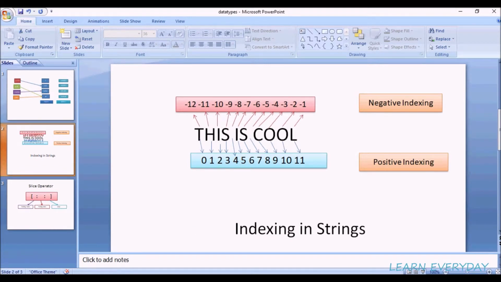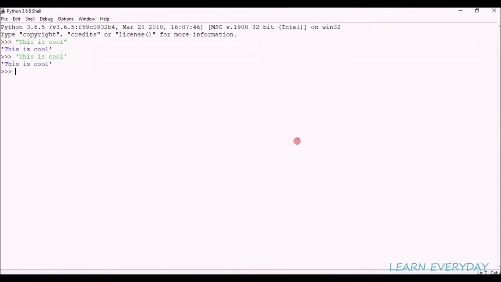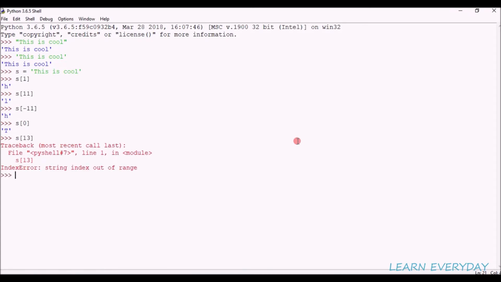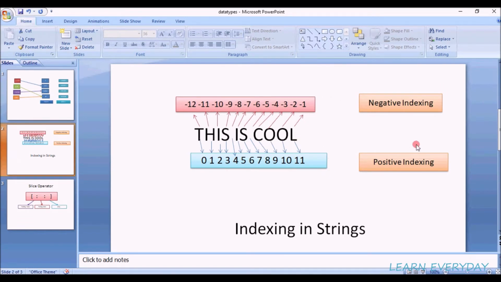So we can test this also in the IDE. Let's say I store this in a variable s, and now if I refer to the h character, I can write s of 1 and also s of minus 11. This will return the same character, that is h, as an output. Similarly I can do s of 0, and if I write s of 13, this will raise an error because it is out of range. Okay, so this is the concept of indexing.